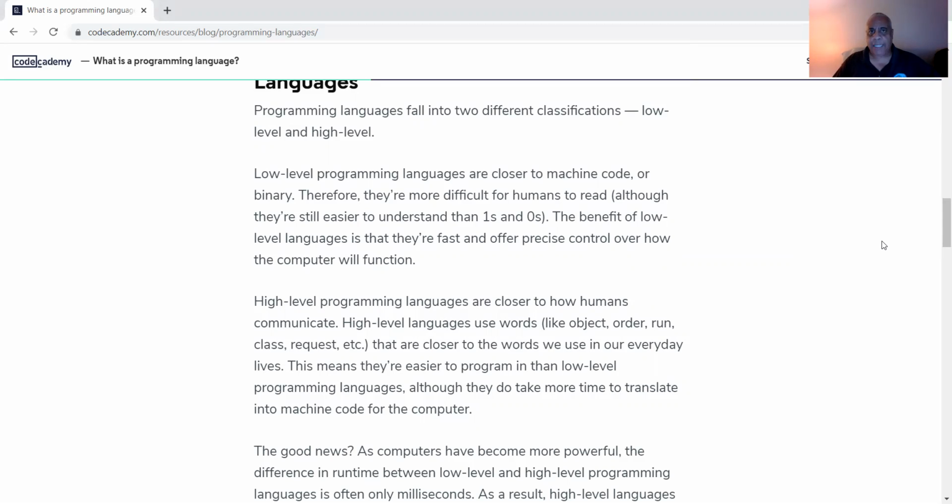As with high-level programming languages, they're basically closer to how we communicate. So high-level languages use words like object, order, run, class, request. They're closer to the words that we use in our everyday lives. So this means they're easier to program than in low-level programming languages, although they do take more time to translate into machine code for the computer.